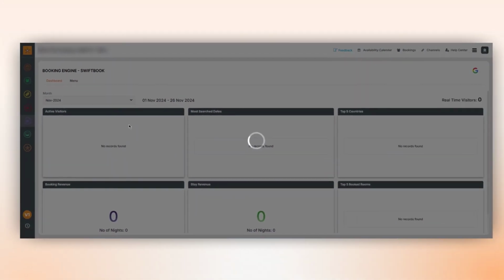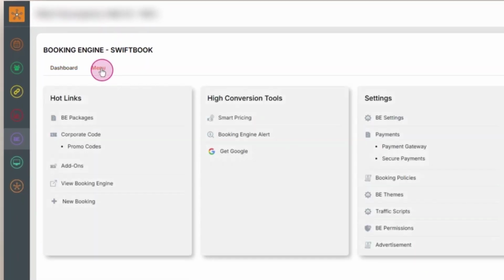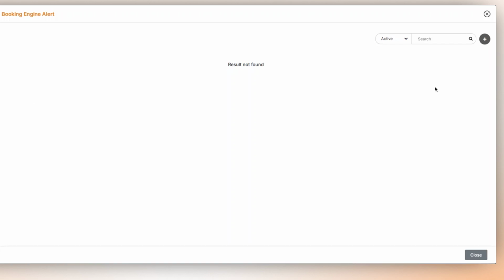Let's start by going to the Booking Engine option from the side menu. Click on Menu. Under High Conversion Tools, you'll find the option of Booking Engine Alert. Here we have two options to add or edit any old alert set. Let's start by clicking on the add sign to add a new alert.